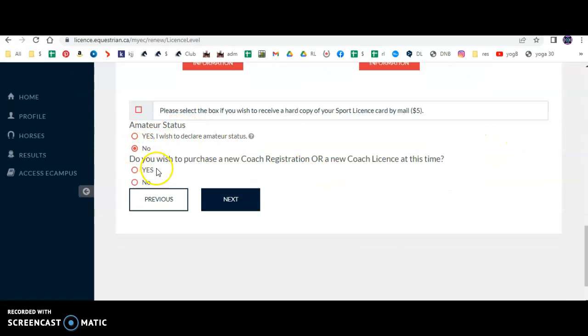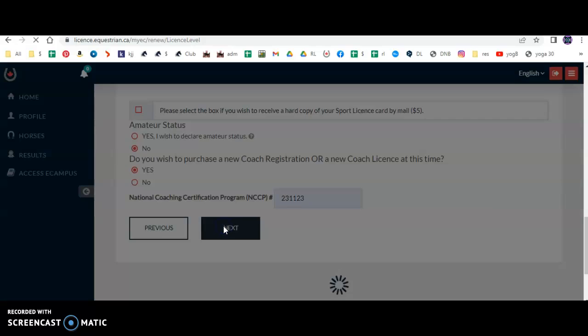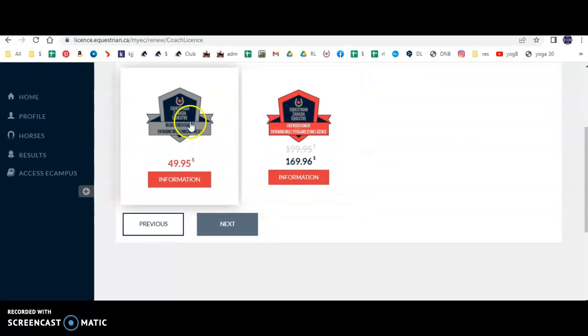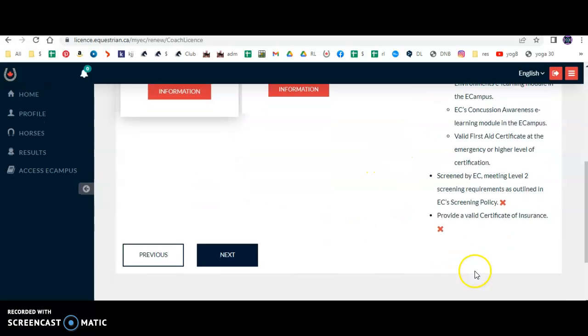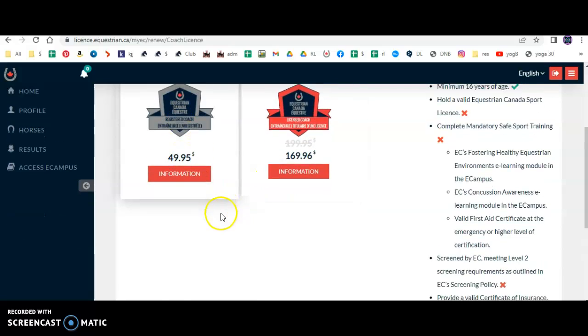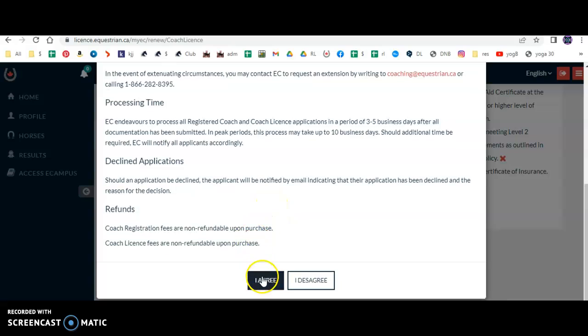And at the bottom, I'm going to say yes to purchasing a new coach registration or license at this time. And I'll need to provide my NCCP number, which is available at the CAC locker. I'm going to choose registered coach status for illustration purposes. It will list all the things I'm going to need to have before I'm granted that status. But first of all, I need to purchase it.